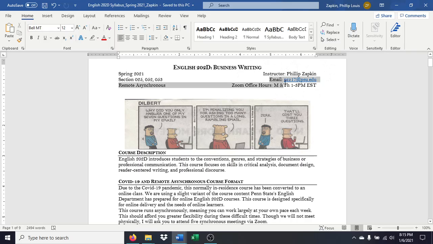So this is also available up on Canvas, but my email address right there is pzz17@psu.edu. That's the best way to get a hold of me outside of Zoom office hours. And in the video about navigating Canvas, I will show you the link to the Zoom office hours. So that's Monday and Thursday, 1 to 3 p.m.